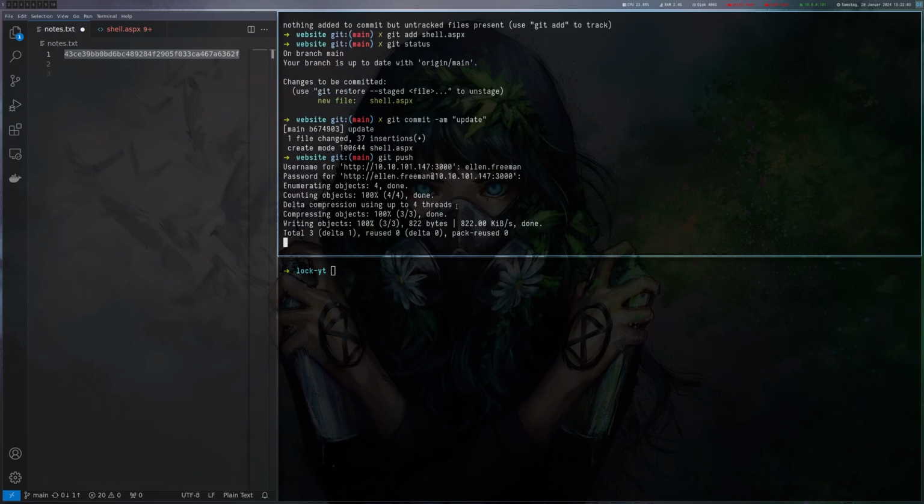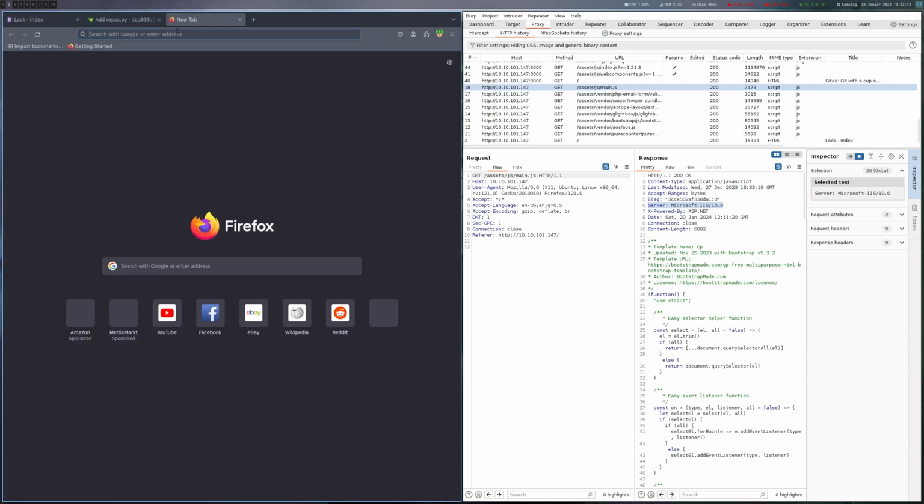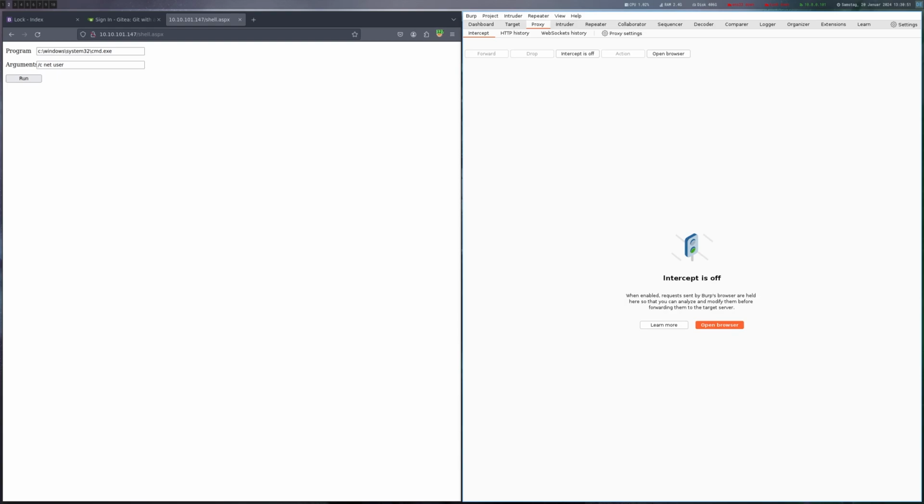And this should allow us to push there. And if the README markdown file wasn't lying, this shell should actually be now on the web server. Okay, so here's our web shell. So this worked, and we can just click run here and see the output from the net users command.